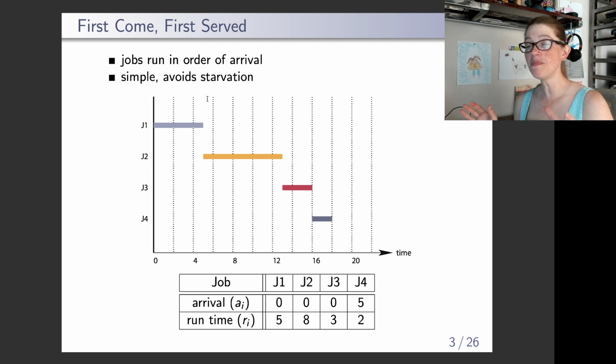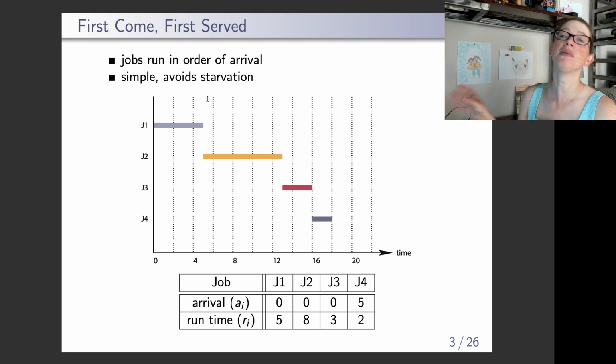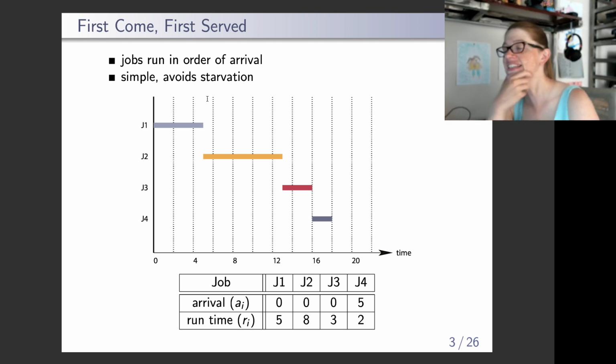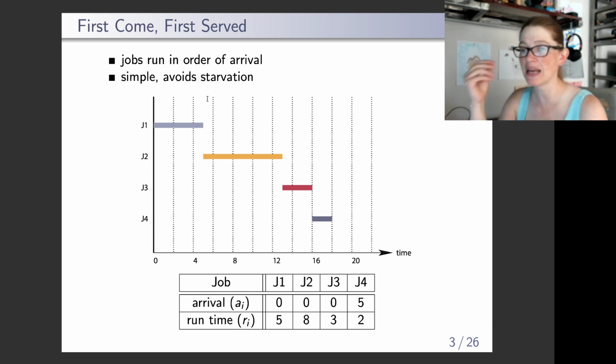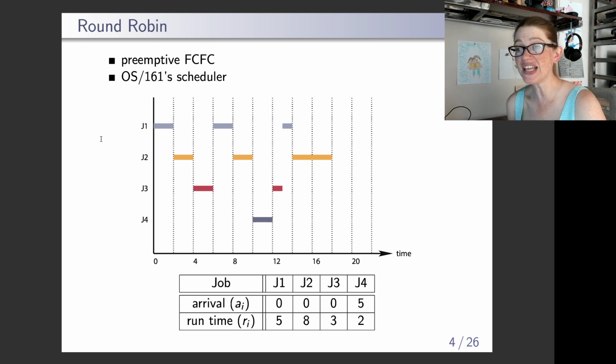Maybe I'm very odd and I want to watch those 2 videos at the same time. But with first come, first served, that wouldn't happen. The entire Breath of the Wild 2 conspiracy or theory video would play. And then, once it's completed, the Final Fantasy VII Remake video would play. So I don't get that feeling of 2 things running at the same time. But as it turns out, with a teeny tiny modification to first come, first served, you can get that concurrent feeling. And this is actually what OS 161 does.